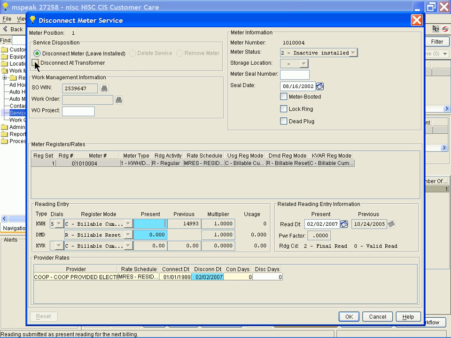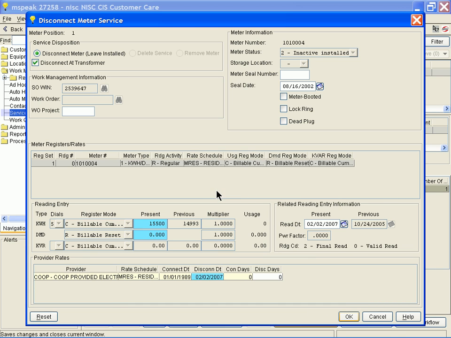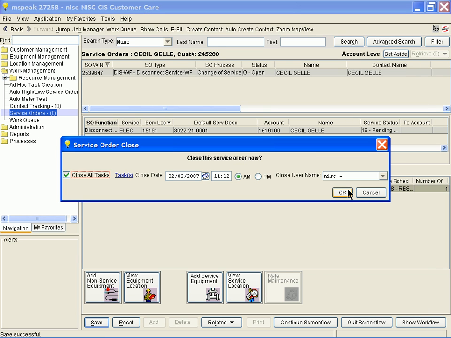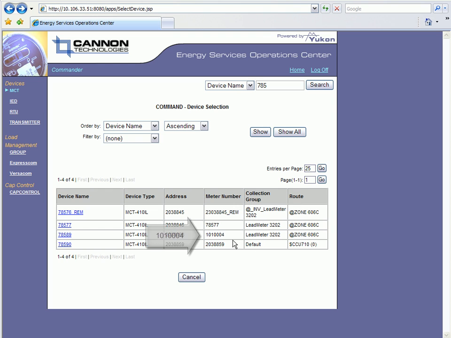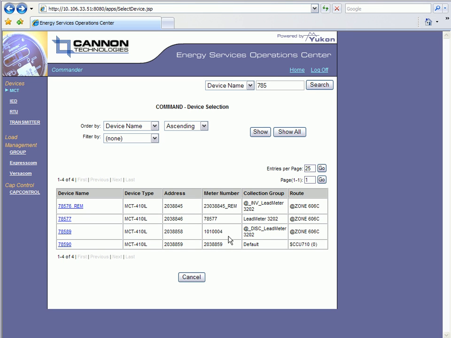A disconnect order is processed within NISC's iView CIS. The meter status on meter inventory is made inactive installed, and either the disconnect at transformer or dead plug are checked, indicating power to the meter is disconnected. In Yukon, the current group is displayed. When the notification from iView is processed, the group is updated to a disconnect status.